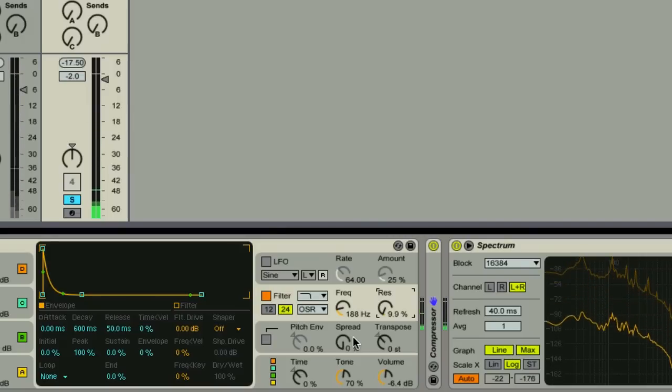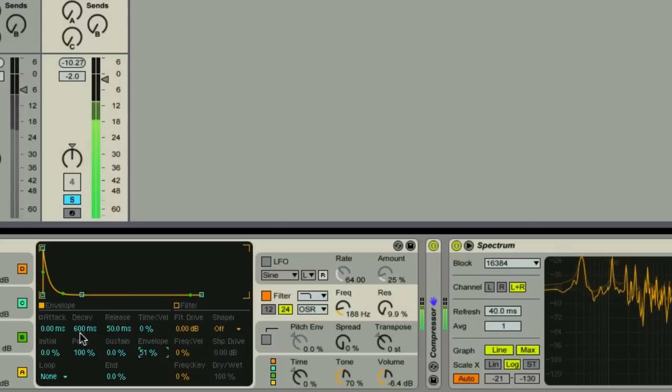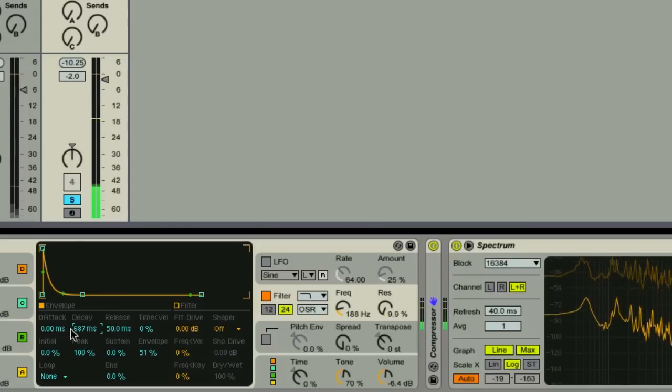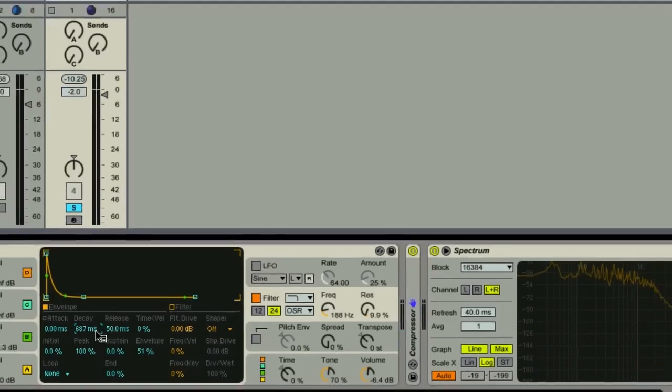And then bring the brightness back at the beginning of the sound by using the envelope. So let's just crank that up. So you can hear we've got that nice high frequency bite at the beginning. Somewhere around 700 I've gone for on the decay. Pretty much the default was working well there.